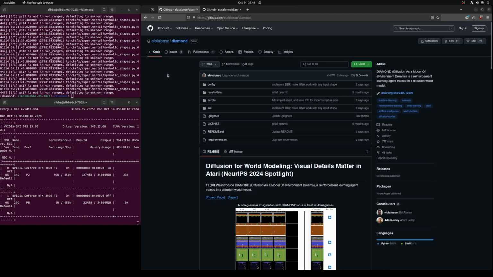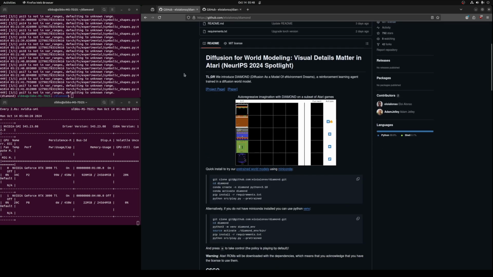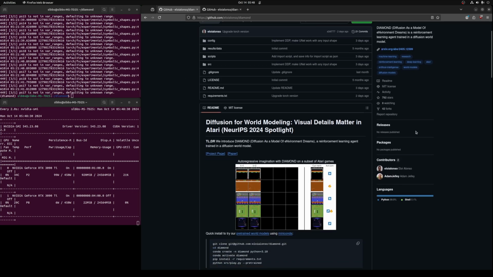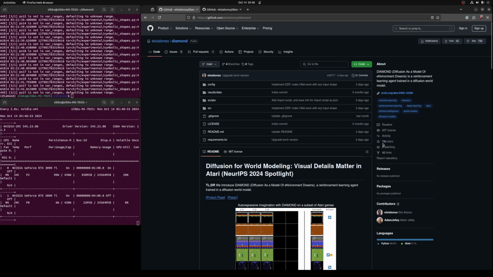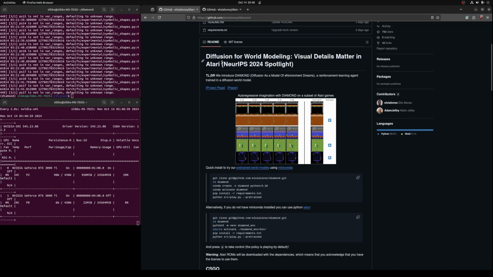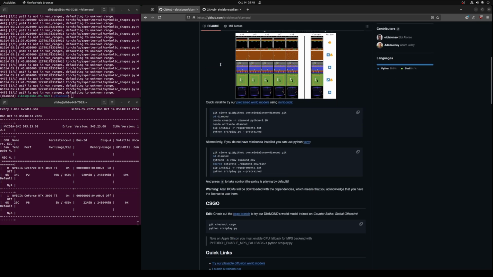All right, so obviously I am not going to just show this very cool thing and then completely neglect to actually show where it came from. So this is the Diamond repository here on GitHub. And when we click this, we see a little bit about it, who made it. It's currently at 792 stars, which I believe will multiply tenfold within a short amount of time. And we see it's Diffusion for World Modeling, Visual Details Matter in Atari. So there is one way here where you can play an Atari game with it.